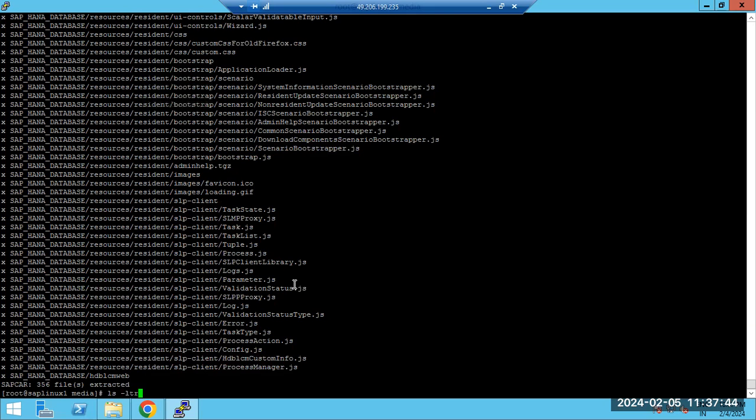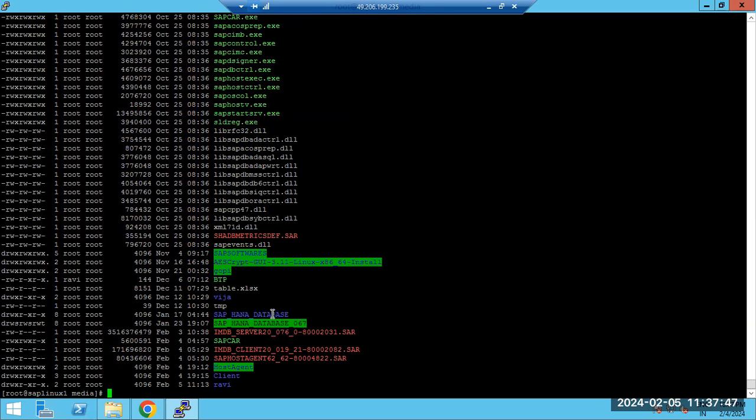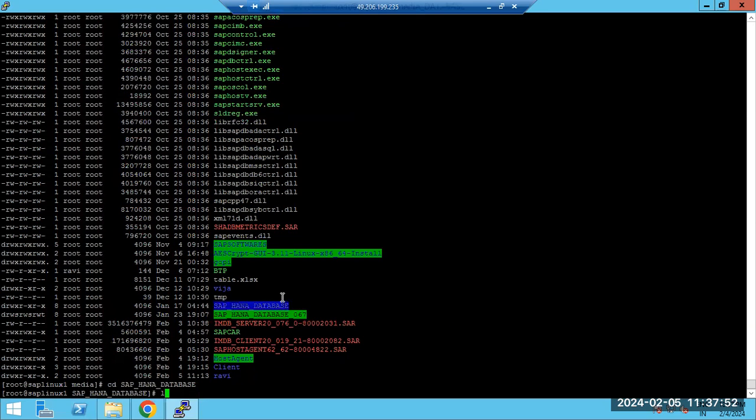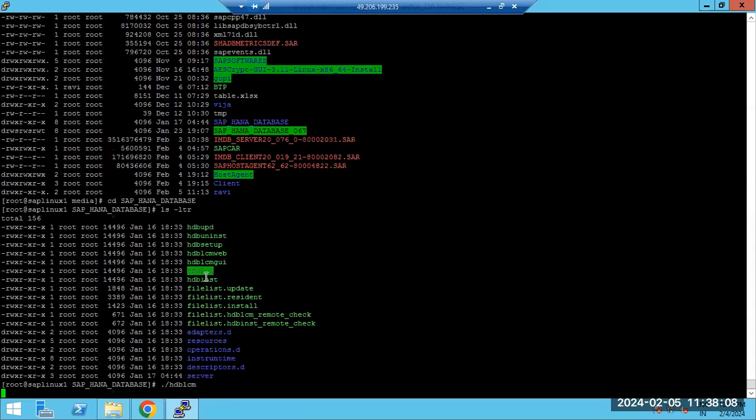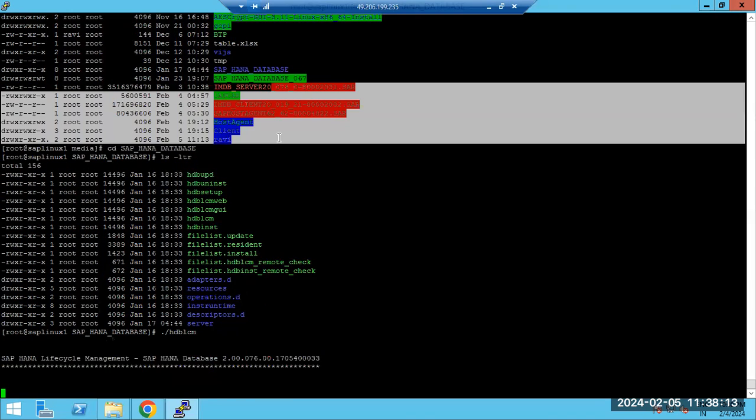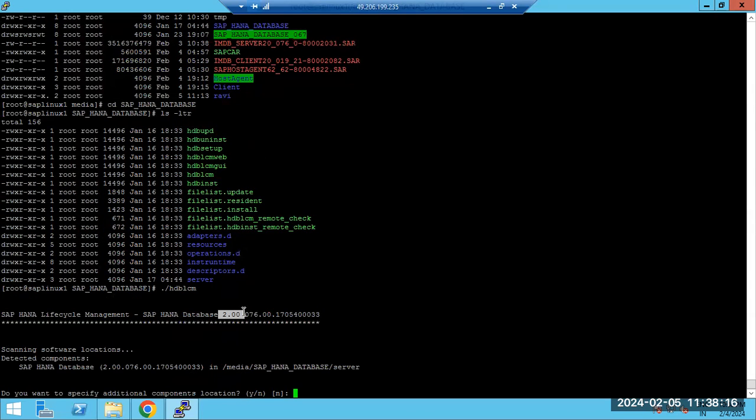If I go inside this folder that was created, you see there is HDBLCM, HDBLCM GUI, and HDBLCM web. Now run ./hdblcm. Then it will start installing SPS07, because now we have extracted SPS07. See here, SPS07 76. So SPS07 is getting installed here.